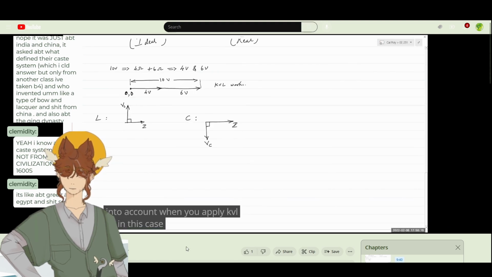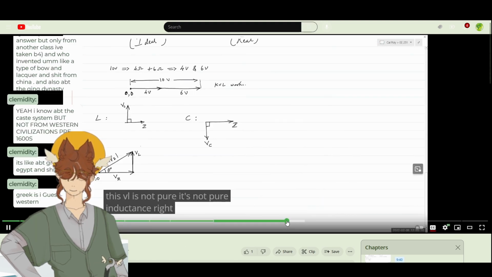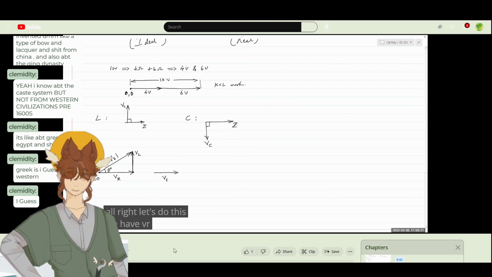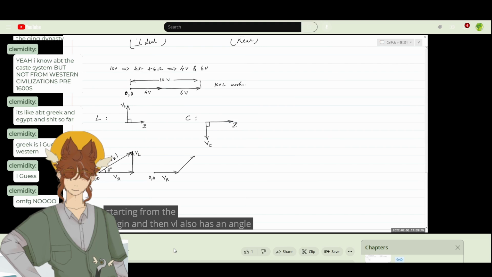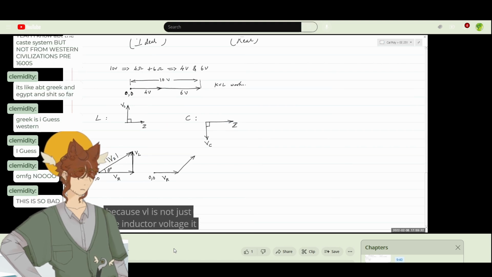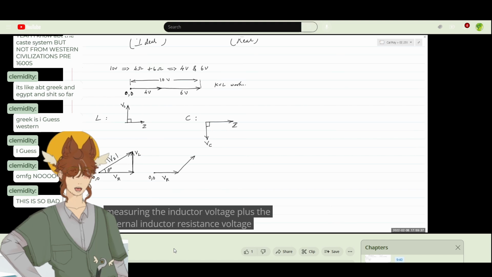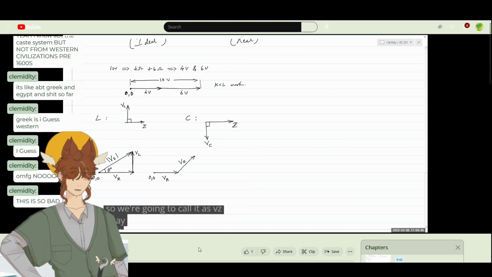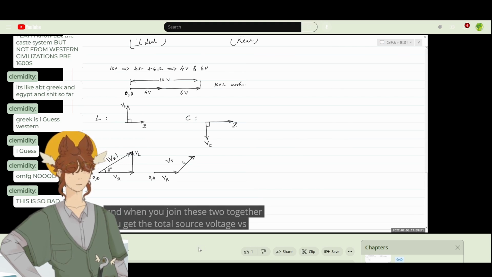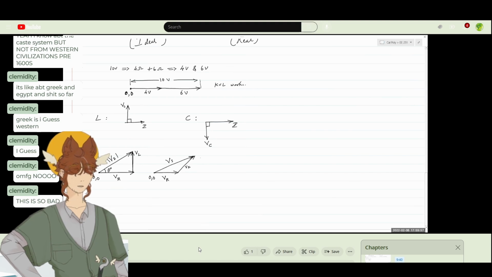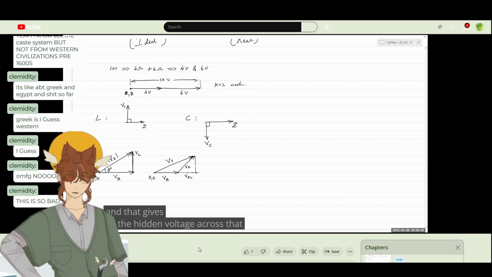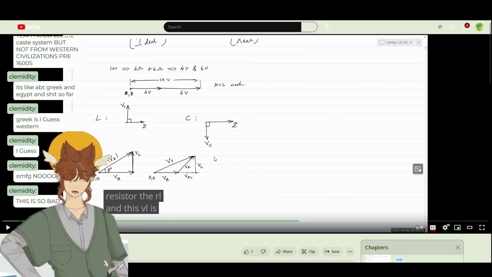So in this case, let's say I have a circuit where VL is not at 90 degrees. What happens is we have VR starting from the origin, and then VL also has an angle. VL is not just the inductor voltage; it is actually measuring the inductor voltage plus the internal inductor resistance voltage. In our lab we refer to it as V0. Dude, my professor does not know what he's talking about, unfortunately, and I can't do anything about that. So when we join these two together, we plot to the x-axis, and that gives us the hidden voltage across that hidden resistor, VRL, and VL. I see.